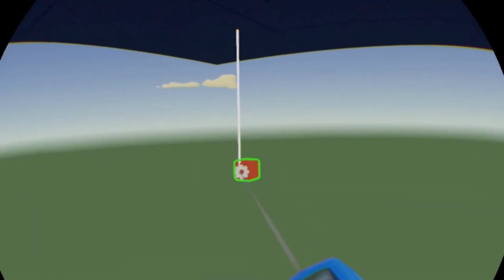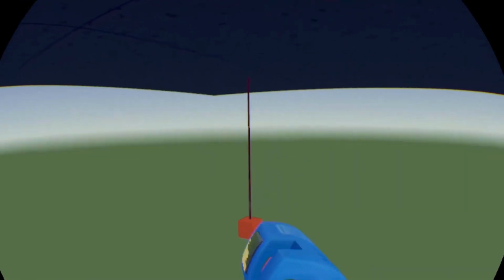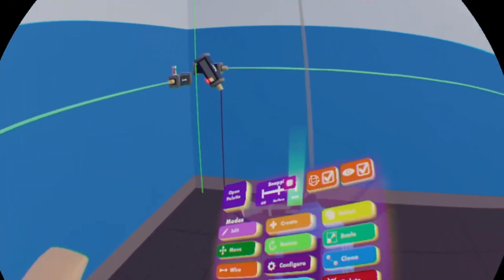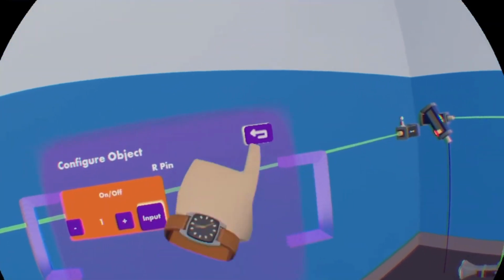So let's go ahead and wire that together. You kind of want this wire that's made between them as straight up and down as you can get it. All right, so this next part is going to require some trigger zones.